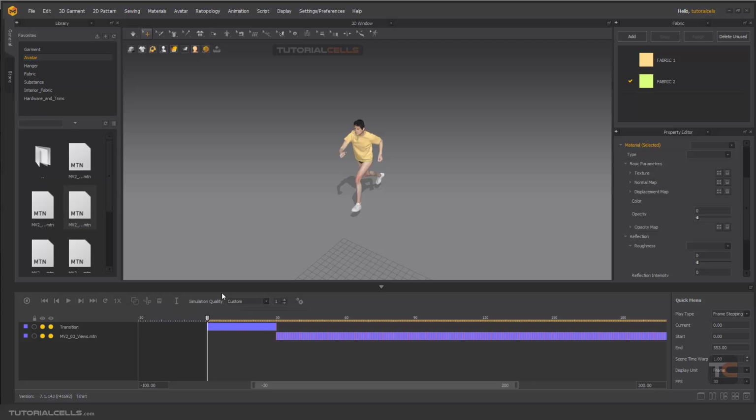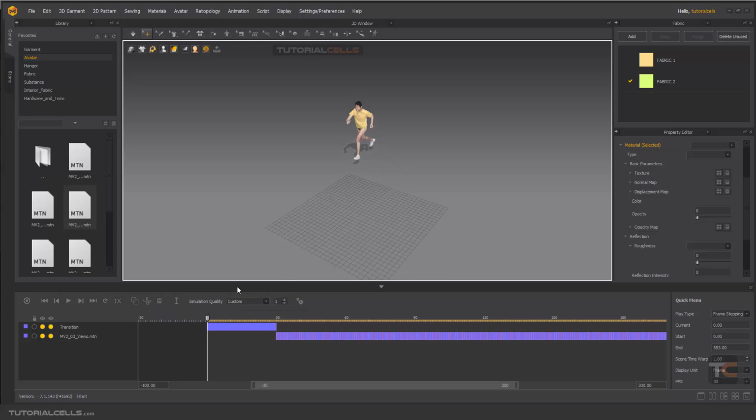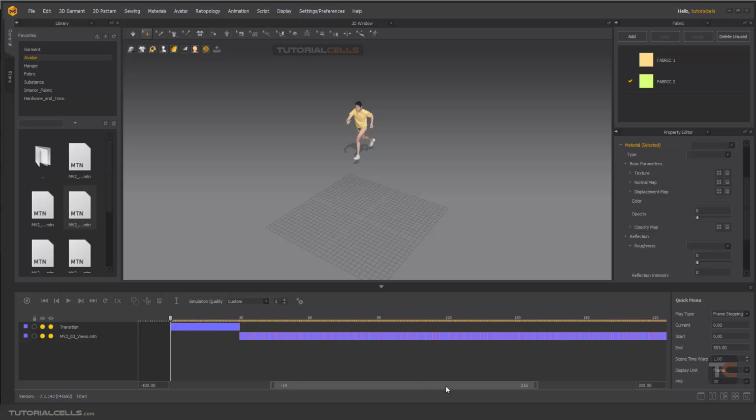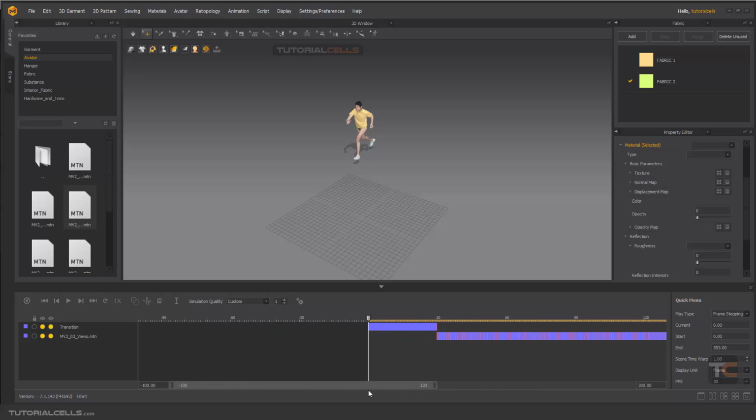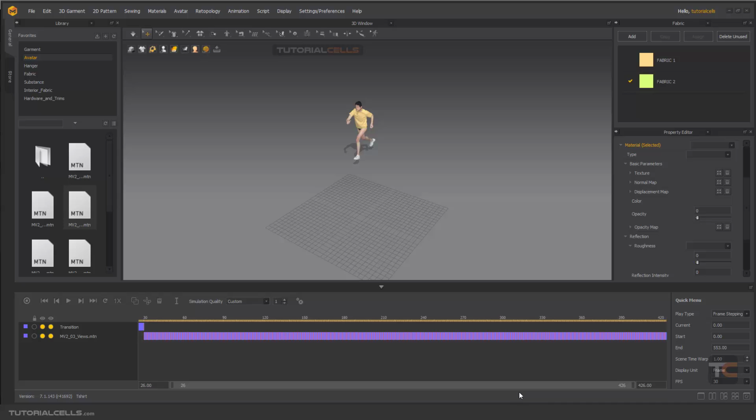But as you can see, we need a simulation for that. This is our animation. This is our timeline. And as you can see, with the mouse scroll, you can zoom in and out. I think this is nice. And this is the motion for this avatar, and we have to simulate it.